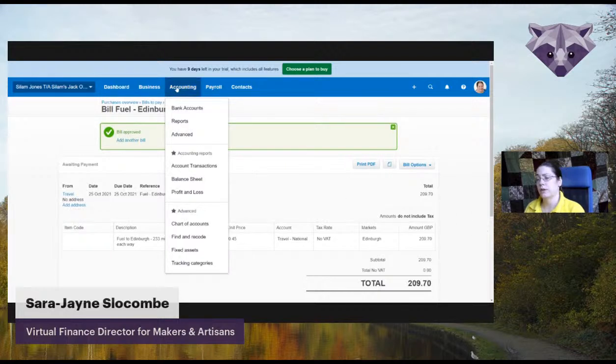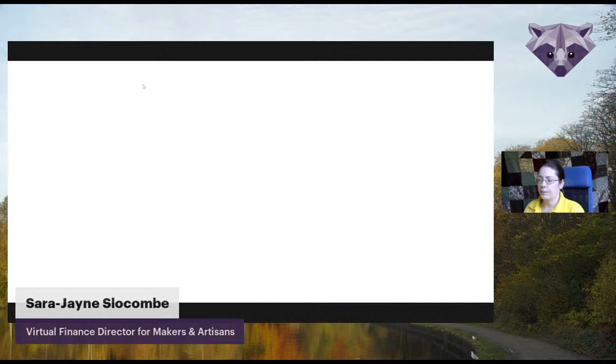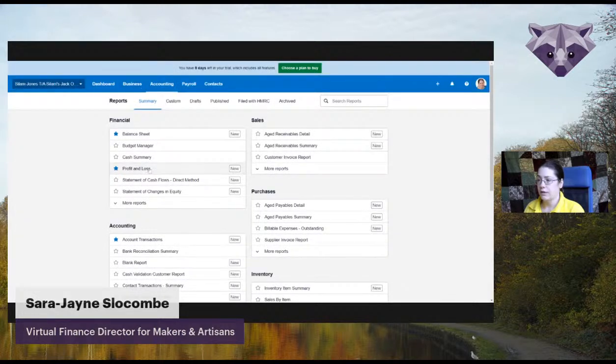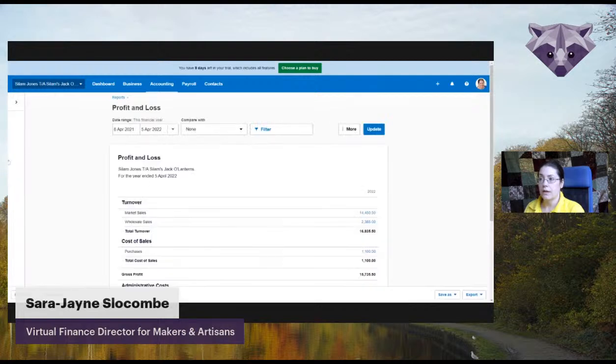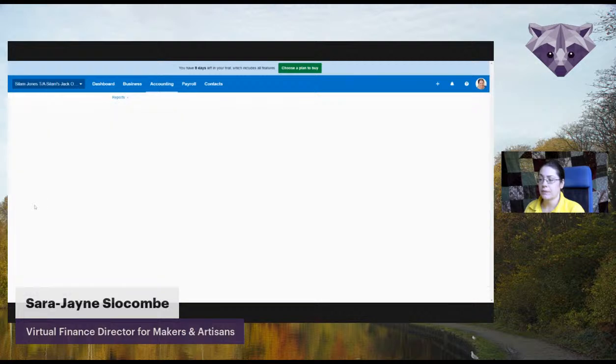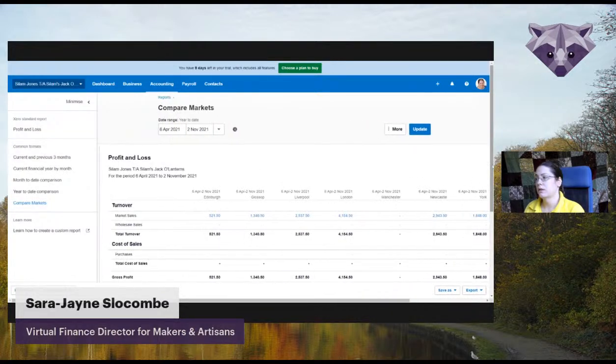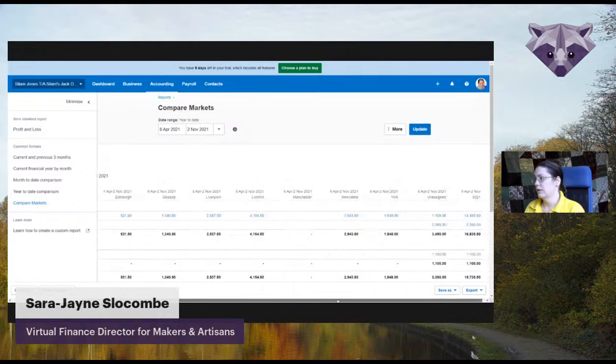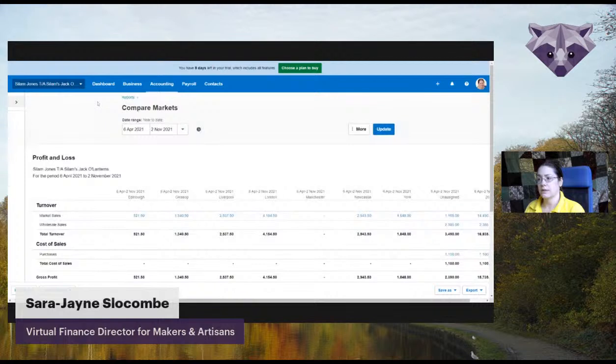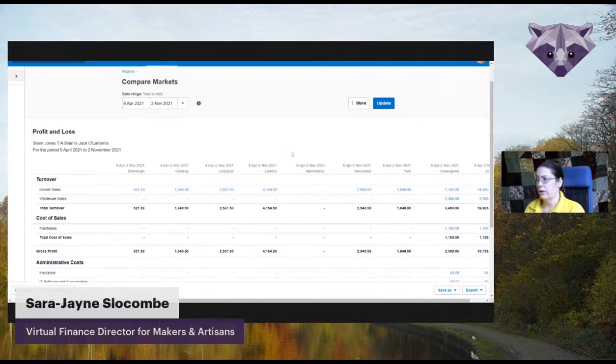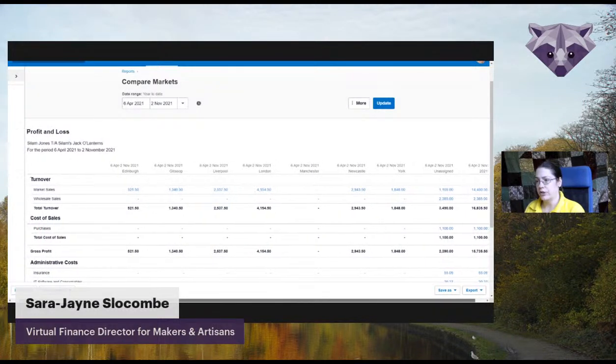for each market, with one great big caveat. Let's look at that profit and loss again. And we'll expand this, and now we can compare markets. Okay, so this is giving us each market as its own column. So if you do get up to 100, this could be very cumbersome and you'll probably want to export it as a spreadsheet to really see it. But yes, we have the current financial year to today for each market.